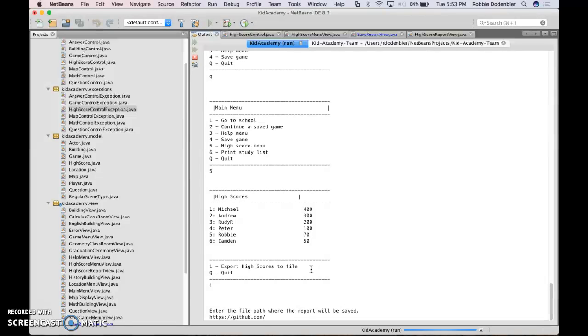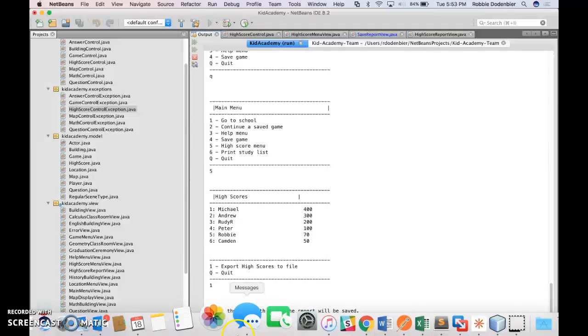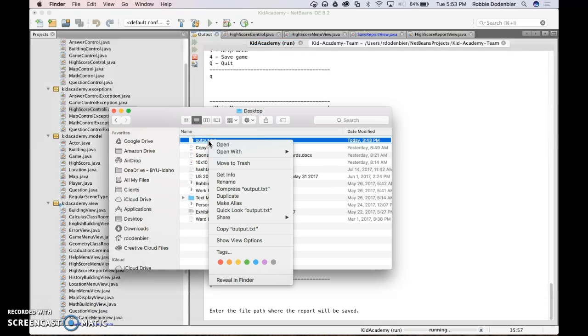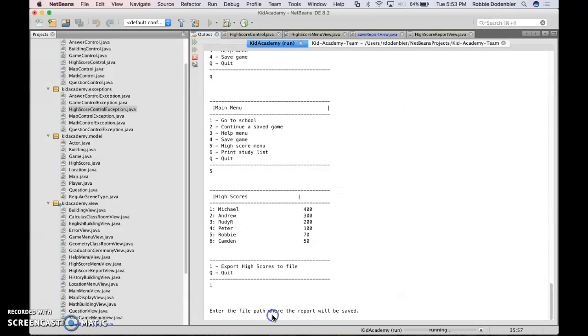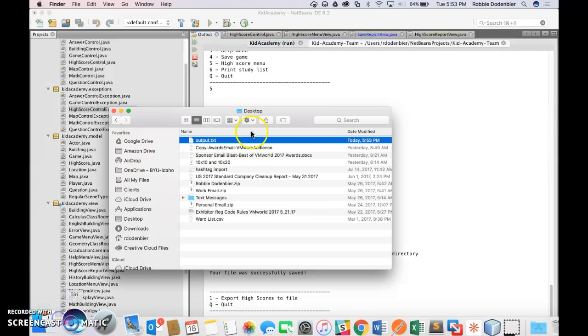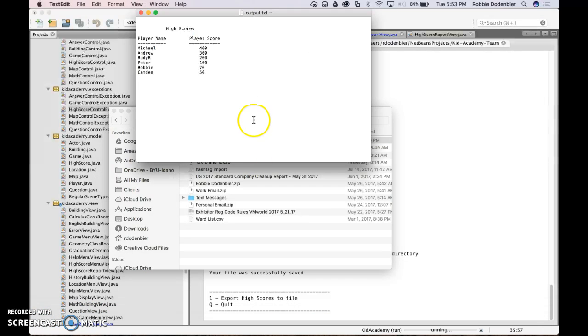I'm going to paste in, I need to get my file, have that ready. My file here. It's always a little complicated on a Mac to know the file name, so I'm just going to paste that in. Okay. My file was successfully saved. So if I go ahead and go out to my desktop now, here's my file, and lo and behold, I've outputted my high score menu.